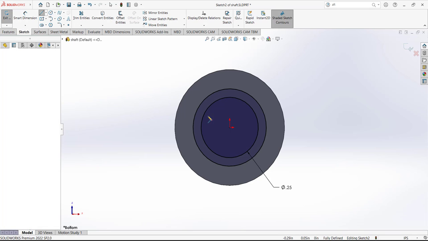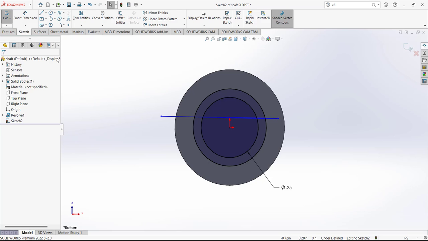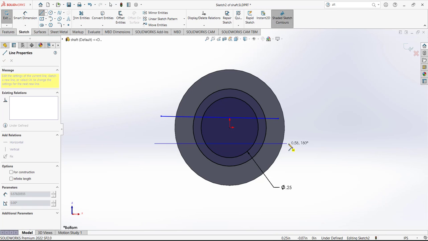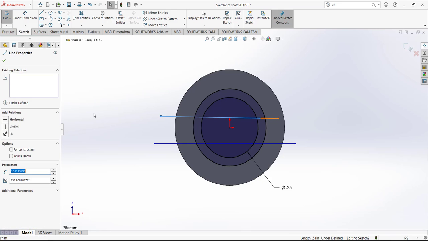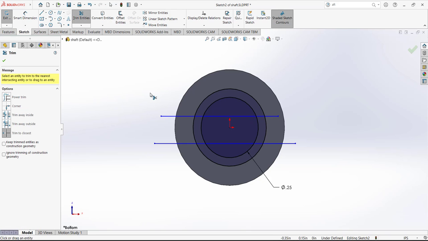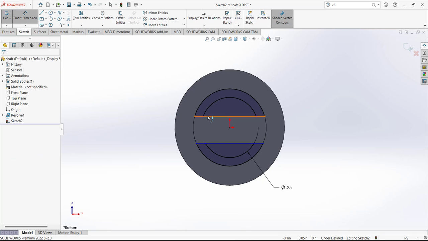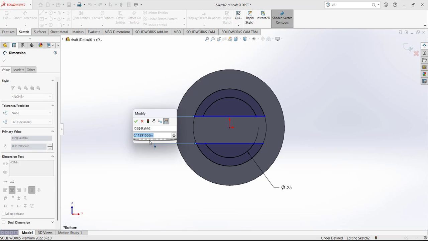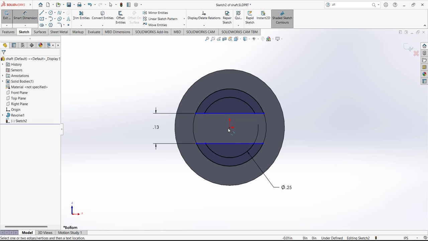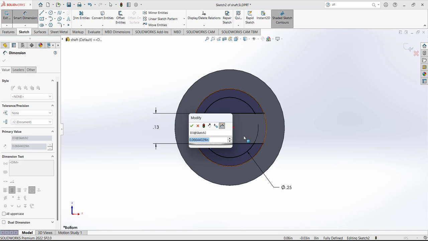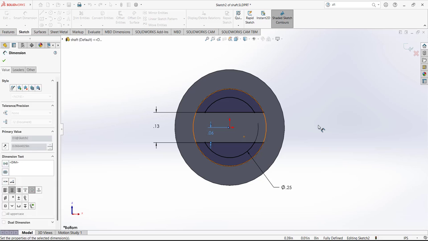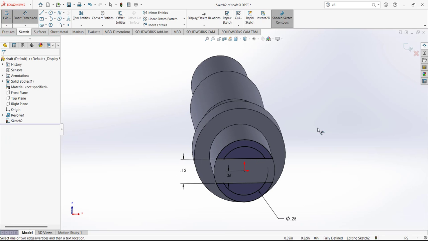Now just define the dimensions. So distance between these two lines is 0.125, and to make it symmetry we add a half distance, 0.125 divided by 2. Okay, and use the trim. We want to trim this portion and this portion. So this will be our sketch. Exit the sketch and use the extruded cut. For the direction we are going to select blind, and for the depth it's 0.25, and make sure you select the correct direction. Exit the sketch, and this will be it.